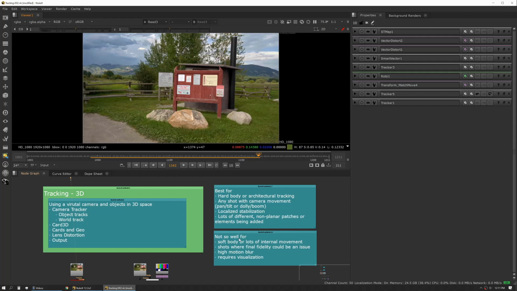The other thing that's important about 3D tracking is it usually requires some level of visualization. It's not like the tracker node or the vector node, where what you see is what you get. You have to view things in maybe a non-traditional way, or work in 3D space, or you're working with geometry. So it's a little bit more setup, and sometimes the payoff isn't there. With the amount of setup you have to do, you might be able to achieve that with a different tool.